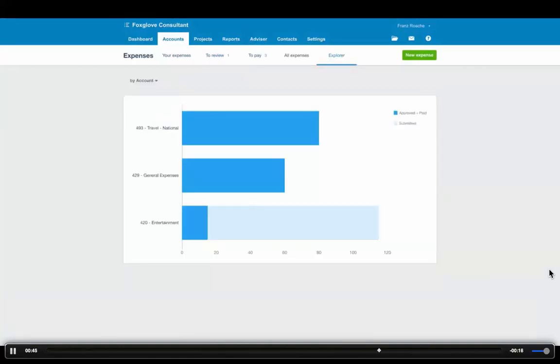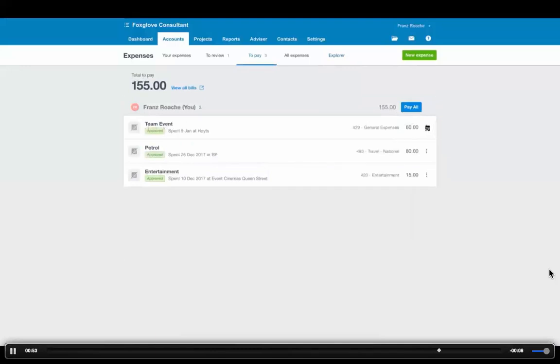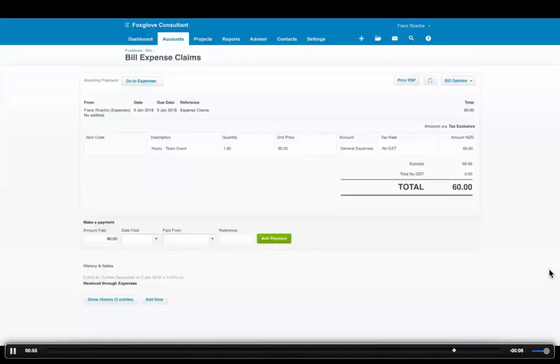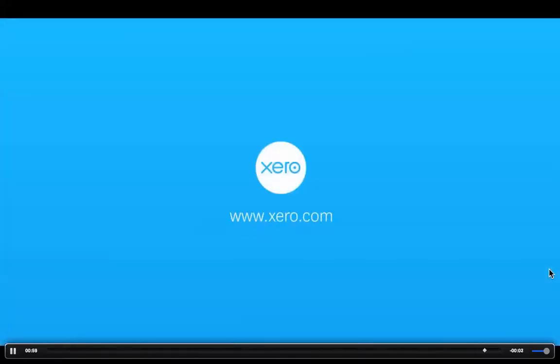Stay in control of your expenses with Expense Explorer. See where your money is going and which claims have been submitted for approval. When a claim is approved, it automatically shows up as a bill ready to pay. No manual entry required. Start using Xero Expenses today.